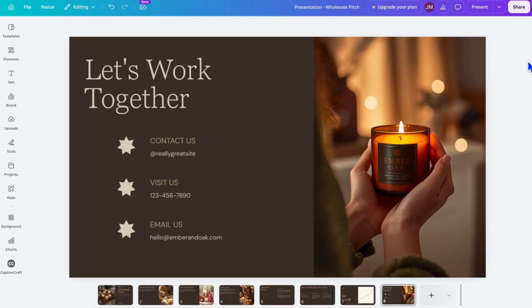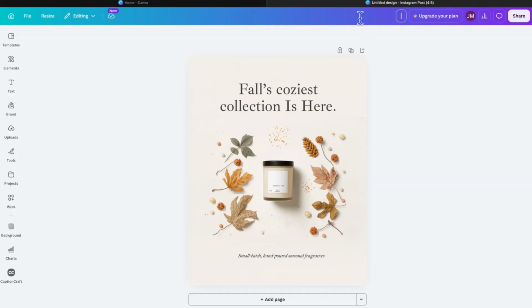Okay, so the next thing you'll want to do is just make sure you have everything labeled correctly. So this one is presentation wholesale pitch. I'm going to say Amber and Oak presentation wholesale pitch. And the reason I'm doing this is that you'll want to make sure everything is labeled really well so that if you ever want to pull up a file with Claude, which I'm going to do shortly, Claude knows which file exactly you're talking about. And I'm doing the same thing here with the Instagram post that we just created. So I'm going to say Amber and Oak Instagram fall post.